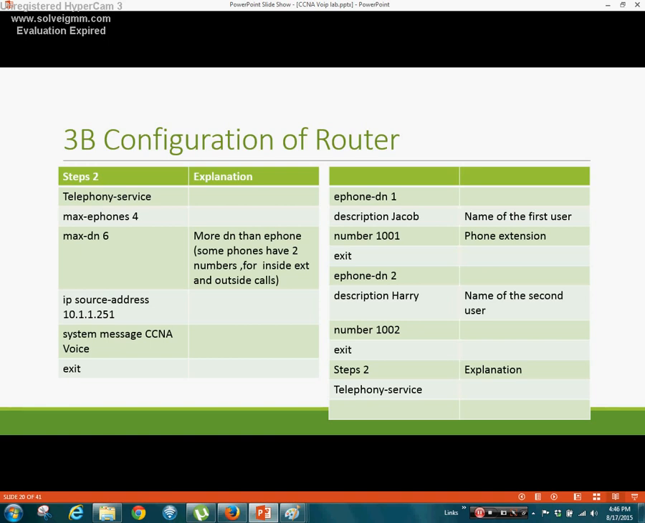In the configuration of the router, you're going to see telephony-service, max-ephones. It's going to be a max of four phones in total. Max-dn, we're usually going to have more DNs because some phones have an extension number, a 100 number, and a regular 10-digit phone number. So it can have some variation, guys. In case you only want one, it's up to you. It can tell you the IP address that you're going to have, and the system message that is coming on your phone. It says system message CCNA VOIP. It's going to pop up on your phone.